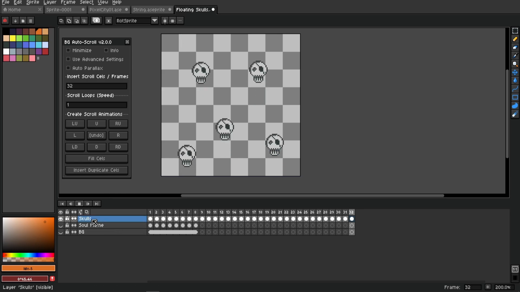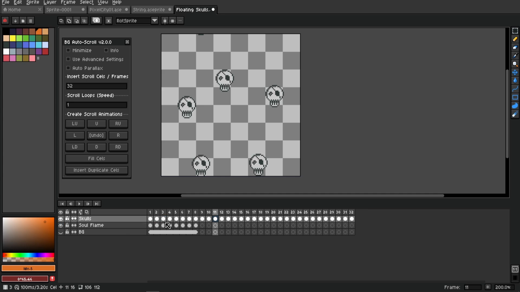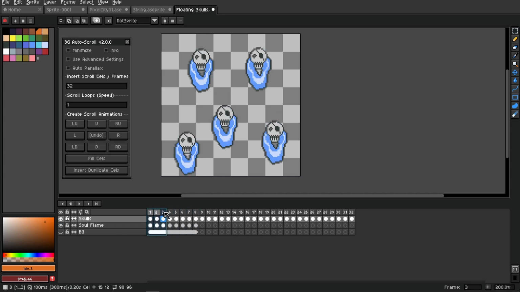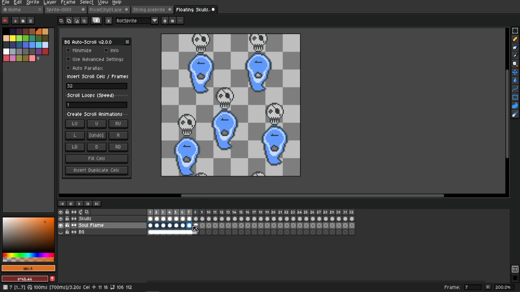So now we want this soul flame to be animated and also scrolling. Now the way we do that is we have these 8 frames of animation, right? Which obviously they're not moving, and we want them to move. So what we can do here is we can select all of these, and then we're going to duplicate all of these a few more times just to fill this in. So we're going to use this option right here, which is insert duplicate cells.